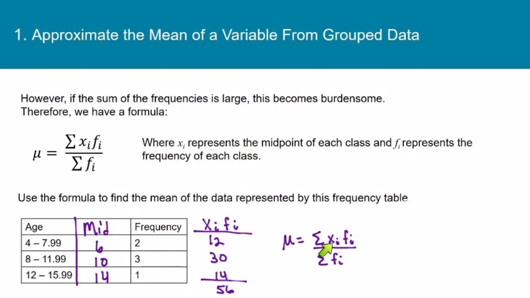So now, according to the formula, we take the sum of those products and we divide by the sum of the frequencies. So if you add the frequencies together, 2 plus 3 is 5 and 5 plus 1 is 6. And again, we'll see that 56 divided by 6 is 9.3. Now, you can probably agree with me that this is almost exactly what we did on the previous slide. We just did it a little differently. So this way, we're taking a shortcut.